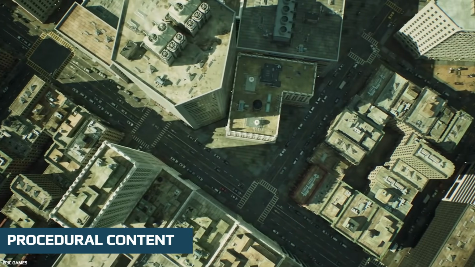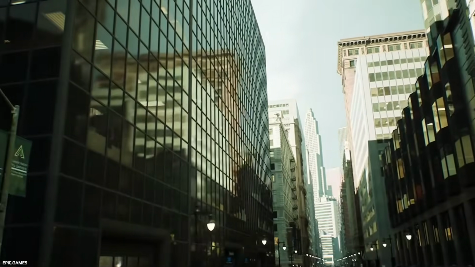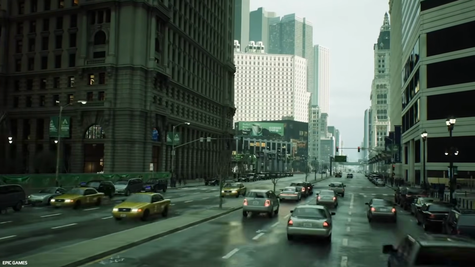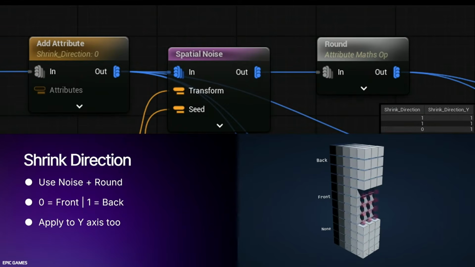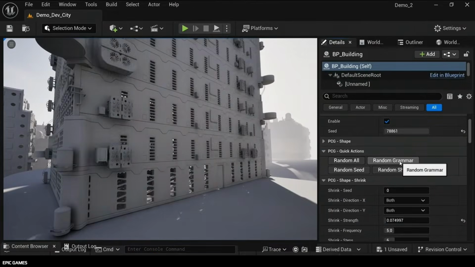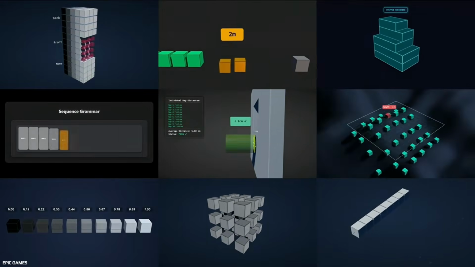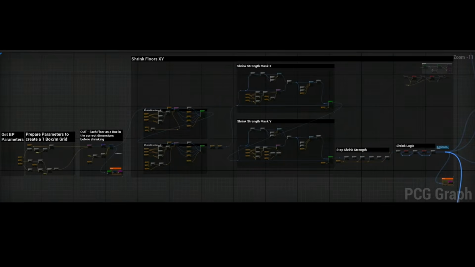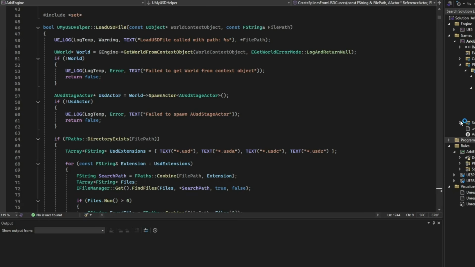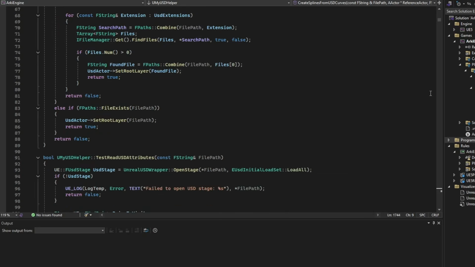Building large-scale environments by hand, whether cities, landscapes, facades, or infrastructure, is slow and repetitive. Procedural content generation, or PCG, changes that by allowing you to create rule-based systems that automatically populate your scenes with intelligent, data-driven logic. PCG is powered by Unreal Engine's visual scripting system, Blueprints, meaning you can build complex procedural rules without writing a single line of C++.